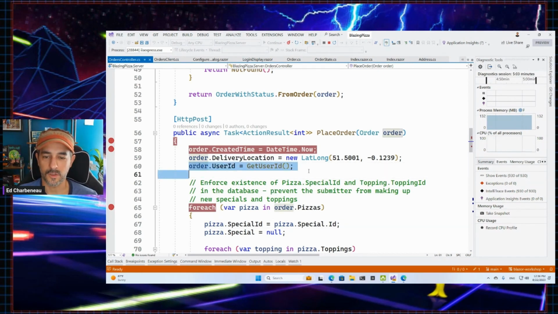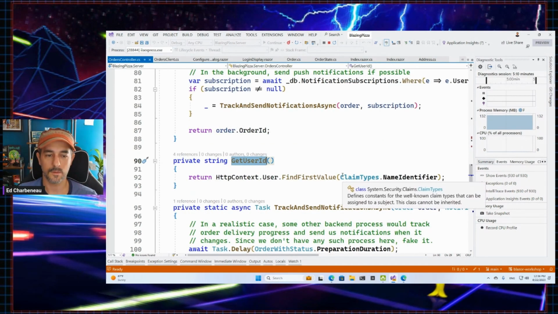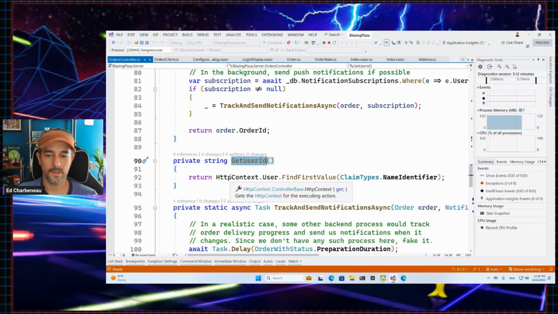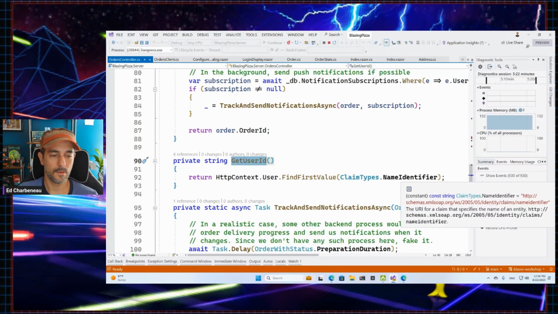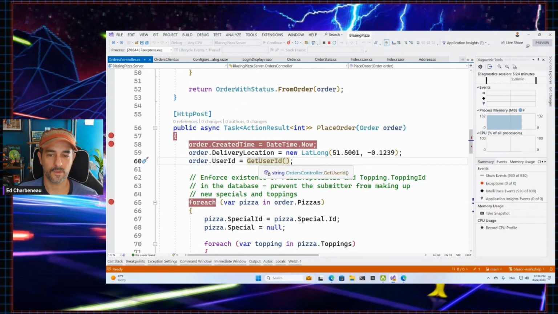See, there it is. Get user ID. So that's going to go to the HTTP context and get the claims. I said bearer token, but claims, name identifier. The claims identifier gives that out. So I didn't pass anything in here that doesn't belong.